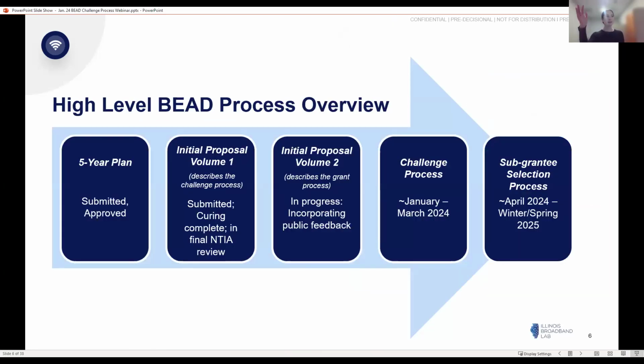So this is kind of the high-level BEAD process overview, and where we are now is in this second bucket right here, Initial Proposal Volume 1. So this is a document that was required by NTIA, National Telecommunications and Information Administration. So Illinois submitted its Volume 1. The Volume 1 document describes what the challenge process is and the processes that we will undertake. So we'll make sure that you get this link if you're curious to just read a little bit more about what's behind all of this. We are in final review, so we are waiting for that final green light from NTIA, which is necessary in order for us to launch the challenge process.